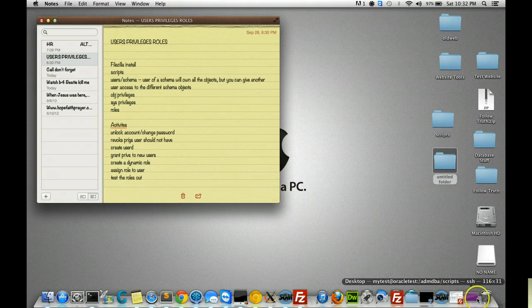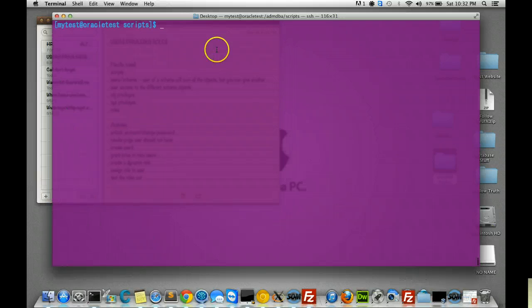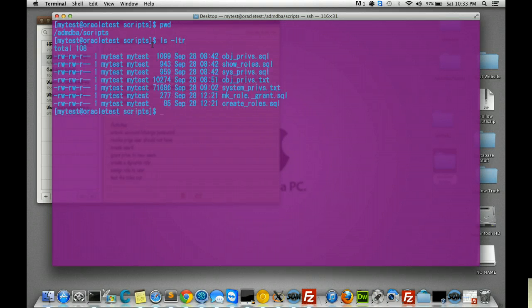Go ahead and open your shell. We're in the script folder. And let's see what we got here. Okay. What I'm going to do, you guys, is make a roles folder. Like I said, I just like to keep everything organized.